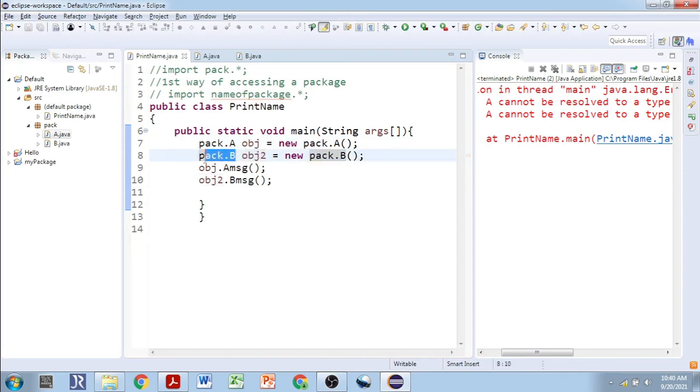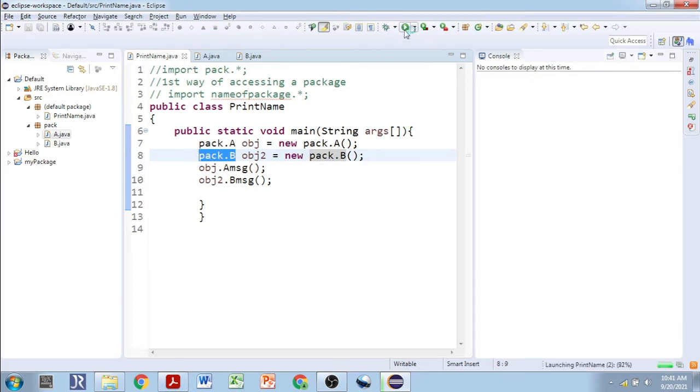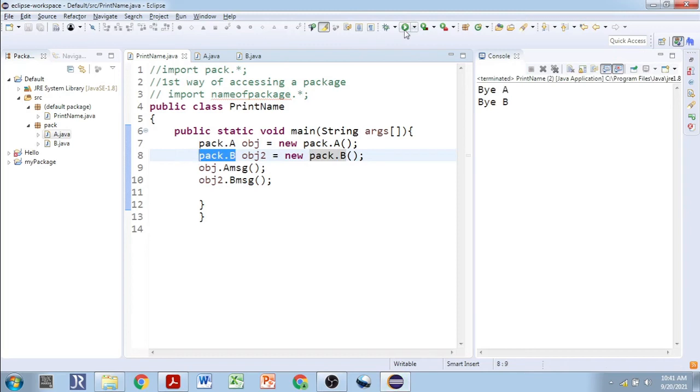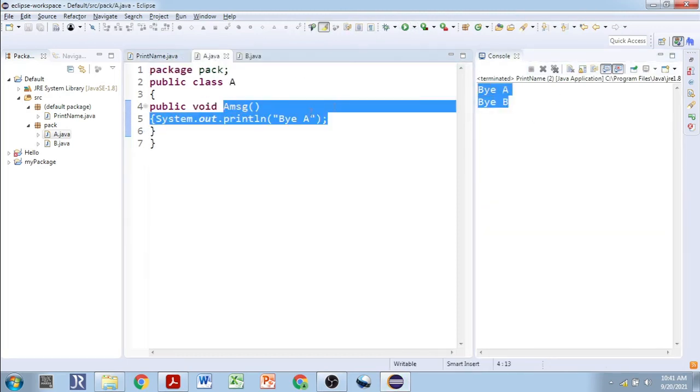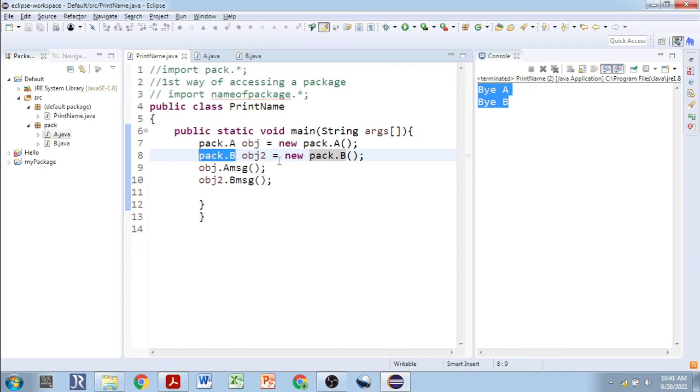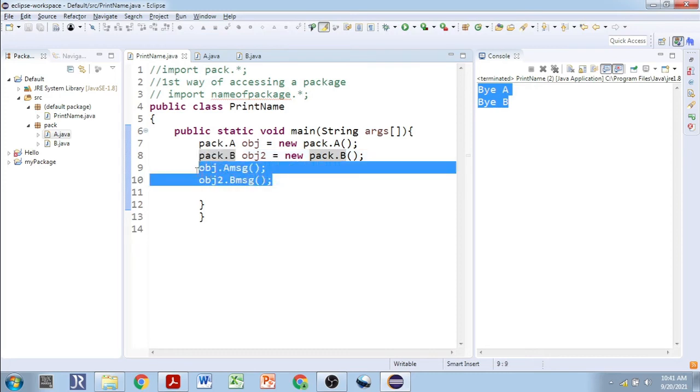Similarly, here also you are specifying pack.B. Then this program will now run. Although you have not imported anything, it will give the by A, by B. See, by A and by B has come. It is printing the by A from here and by B from there, because we are calling B MSG and A MSG methods using the object of the class A and B.